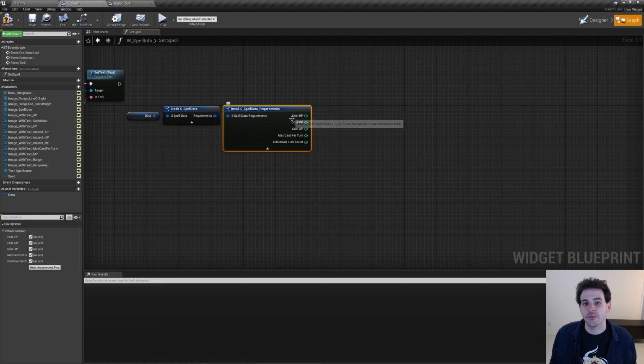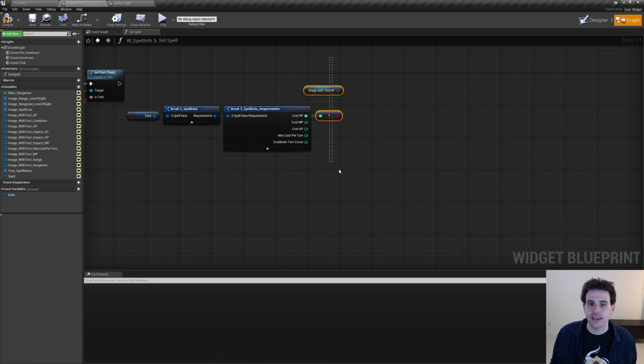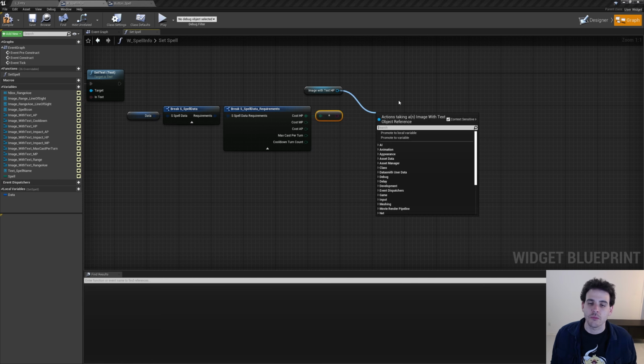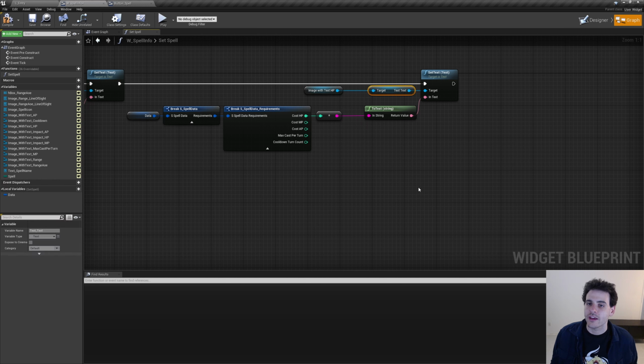And we're going to start with the cost HP. So let's take it right here. I'm going to take my image with text underscore HP, which is the cost HP of the spell, and I'm going to convert also the cost HP to a string. Here we go. Now we can use that string to set the text written on that component. So to do that, I'm just going to take the text component right here and do a set text, feeding it the string, and that's it. So now the text should have the right text written on it.